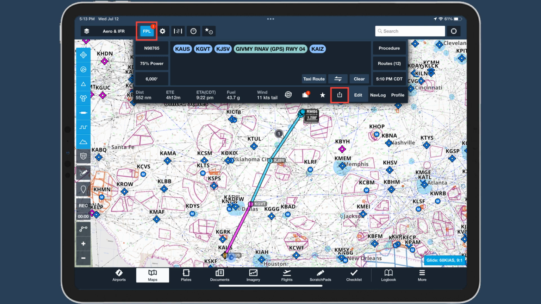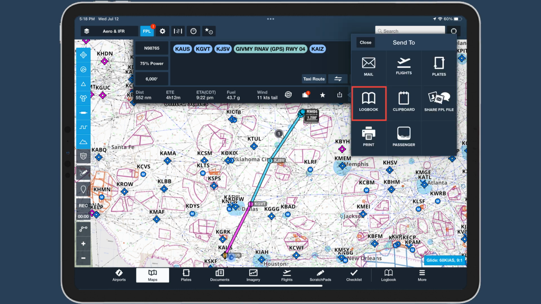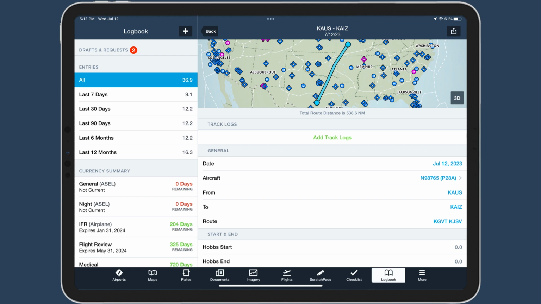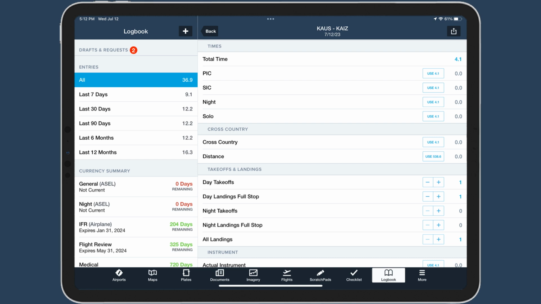You can see that square with the upward arrow is our Send To button. So we're going to tap on that and then select Logbook. All of the general fields there came from the maps page, so that was auto-generated for us. We can scroll down and see that it entered in a total time of 4.1.